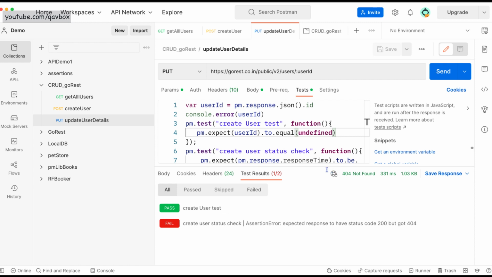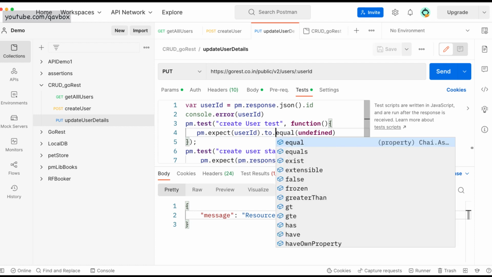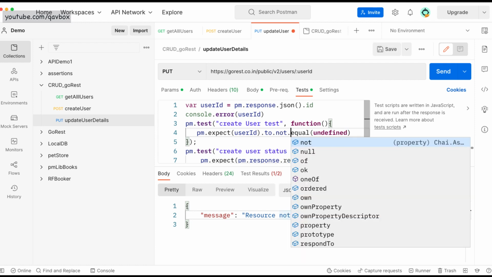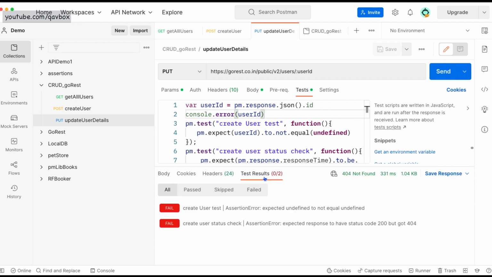But at this moment actually what is happening, when the ID should be created actually, so like whenever I'm running this, I shouldn't be getting this particular message here. So I should say that to not equal actually. So it means that to dot, I will say not dot equal here, and for sure it will be failing at this moment.